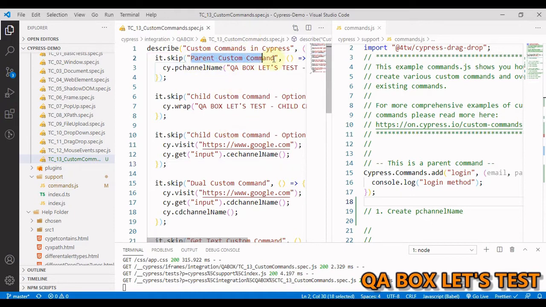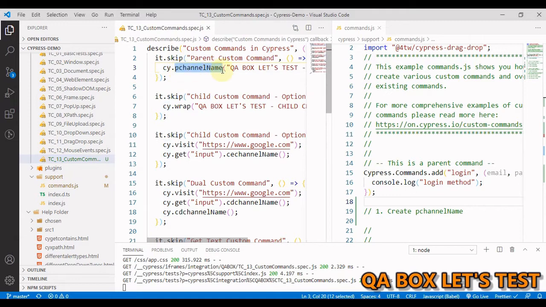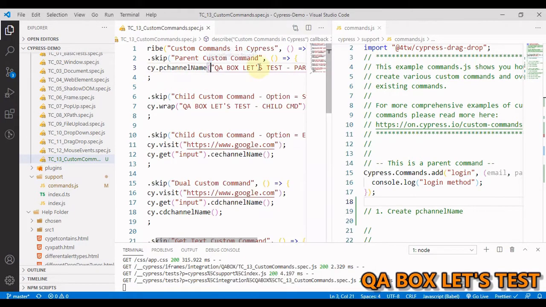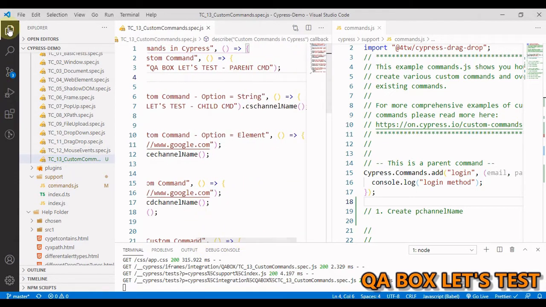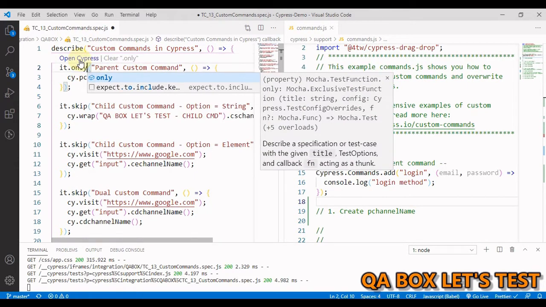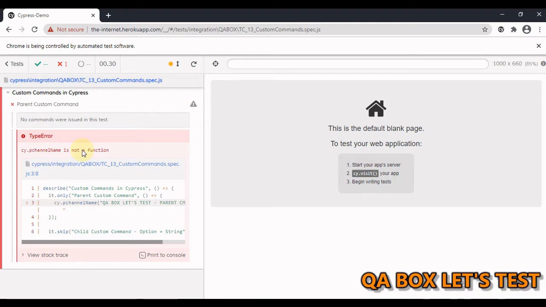First one is the parent custom command. As you could see, the parent command is attached to the cy object, and the name of the command is p channel name, and I'm passing in an argument to this command. So this is like a method and I have to pass in an argument, but currently this particular command is not created. So if I run my test case at this moment, I have to change it to only, and if I execute this test case, I'm definitely going to get an error.